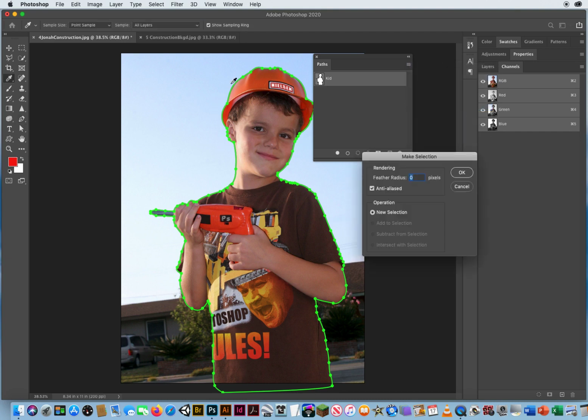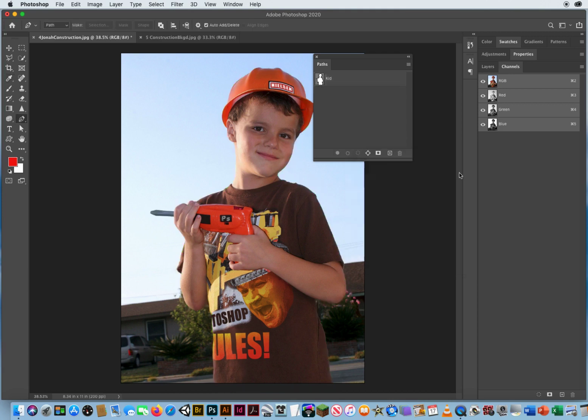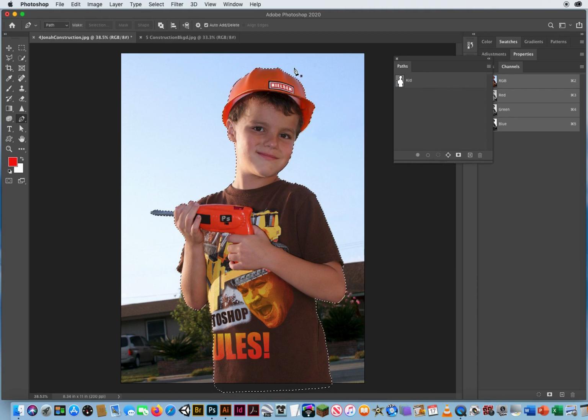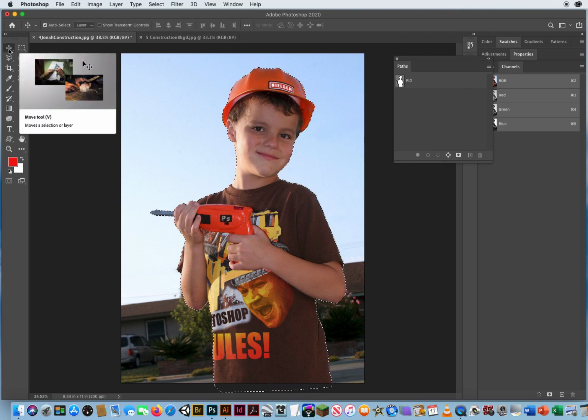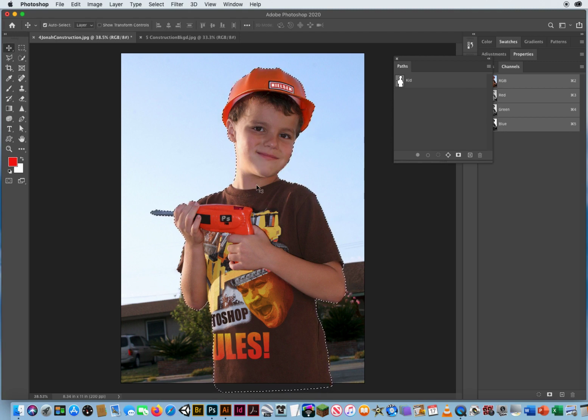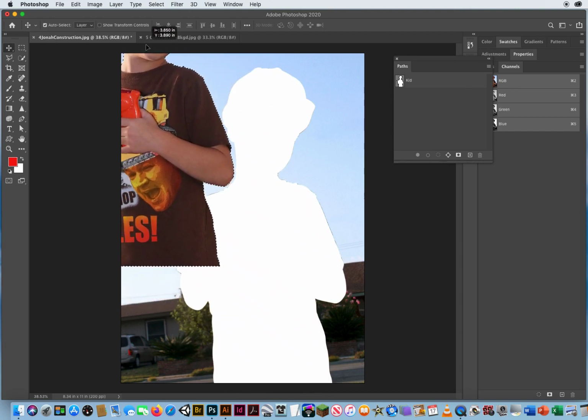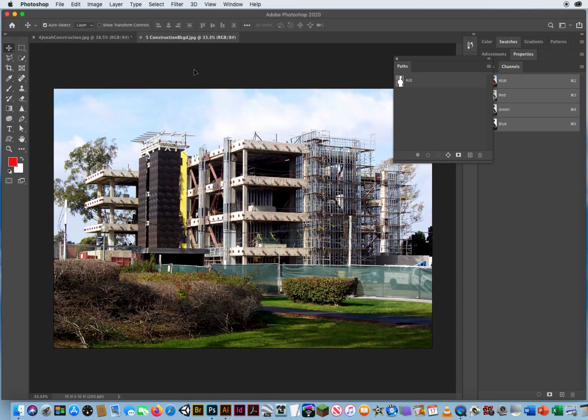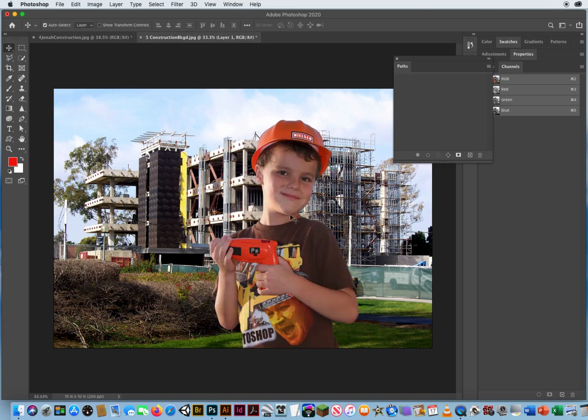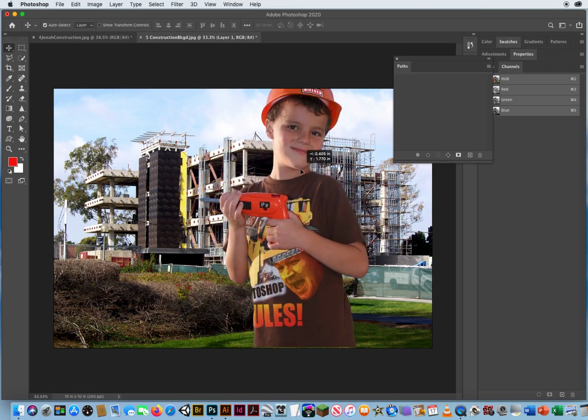The kid has a hard edge, so I want the feathering to be 0. It's like cutting him out with a pair of scissors. There we go. I've got a perfect selection based on where I drew with the pen tool. Switch to my move tool, just like I do with every other photo. I can move him out, drag him up, wait a second, and drop him in. I'm going to put him right there at the bottom.